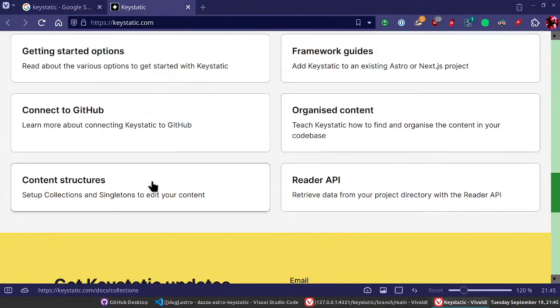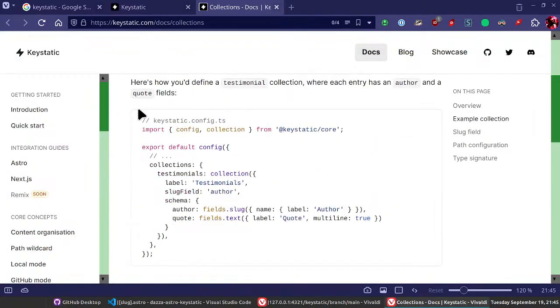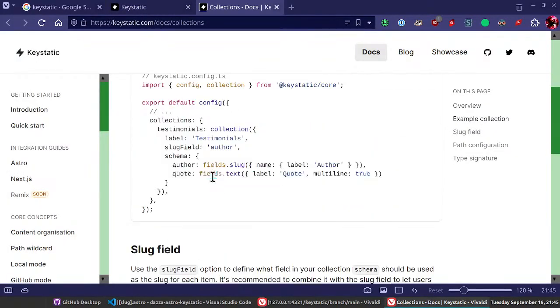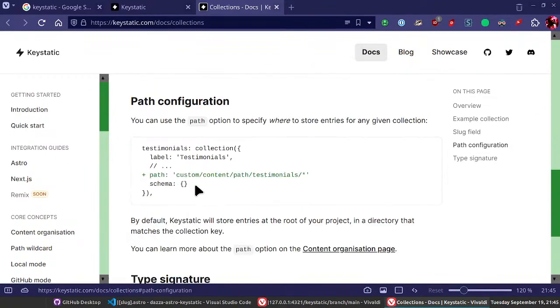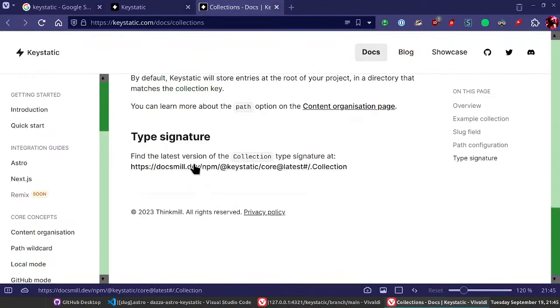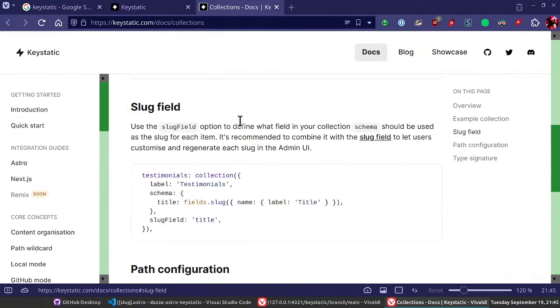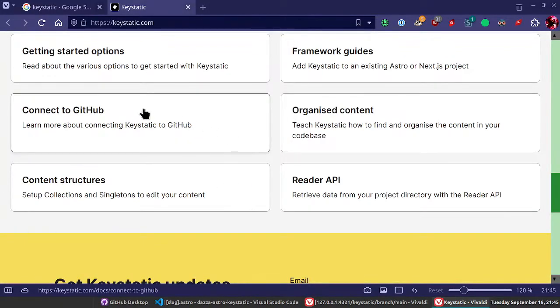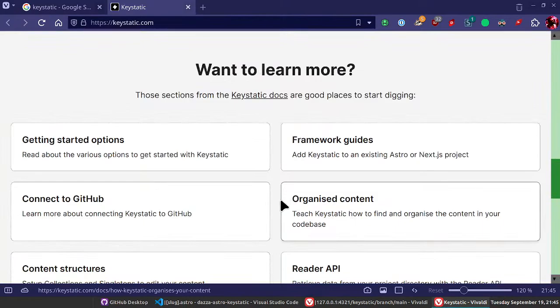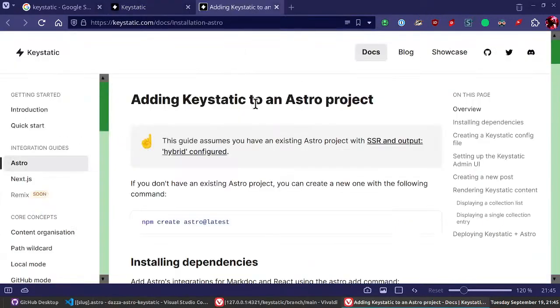Alright, content structures, let's go there. Collection, yep, no, I understand how to do collections and slugs and paths and type. Oh, the type signature is the one that I wasn't really sure about. Oh, no, okay, so a type is just one of these, yeah, okay, cool, I think. Alright, I'll leave that to last, simply because I want to understand a bit more about all the underlying stuff before I make sure that we're doing it correctly.